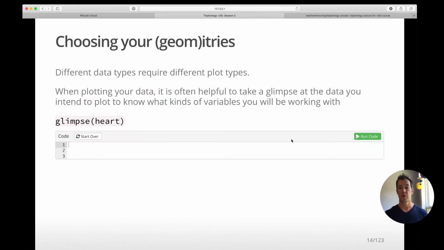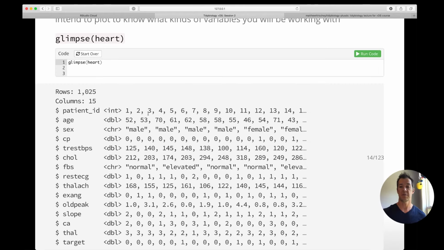Now, one of the things that we learned about yesterday was called glimpse. Remember, if we want to take a glimpse at our data, this allows us to visualize the different attributes of our data frame. So go ahead on your own and type in glimpse heart in that code chunk, and you should be able to see some of the attributes of this data frame.